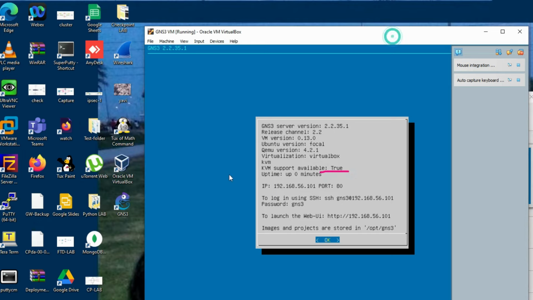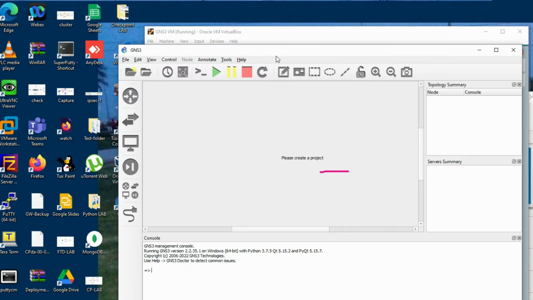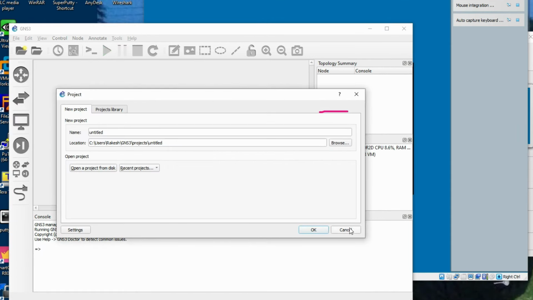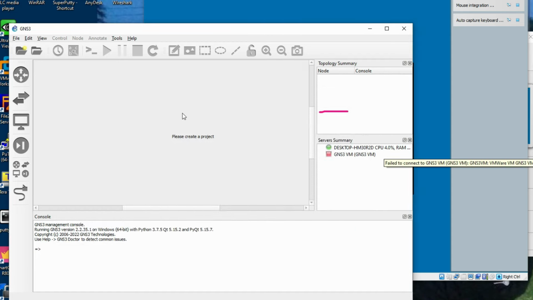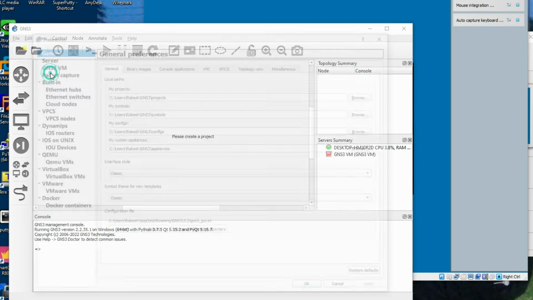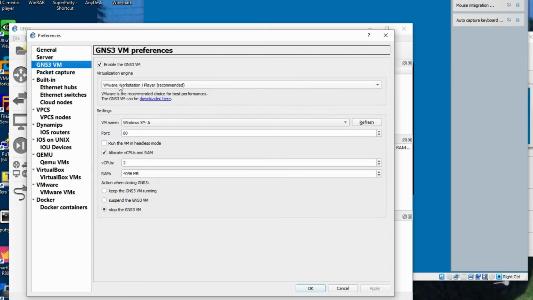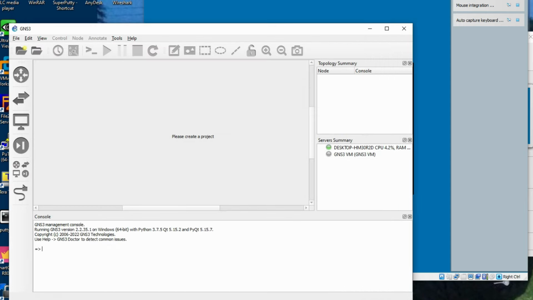So now what we have to do, friends, is start GNS3 to integrate with the GNS3 VM. Okay, now just cancel here. So you can see the text office should be running. Now in GNS3, go to edit and click on preferences. Now we have to select GNS3 VM. Now we have to select VirtualBox. Okay, now apply. Now you can see the GNS3 VM started here, integrated with GNS3.